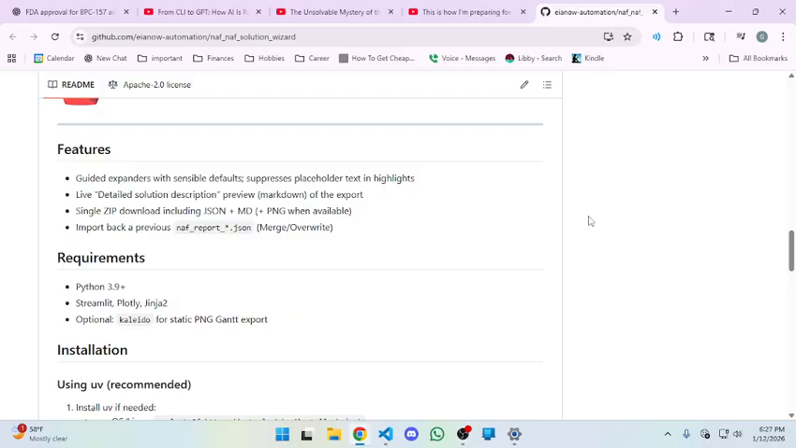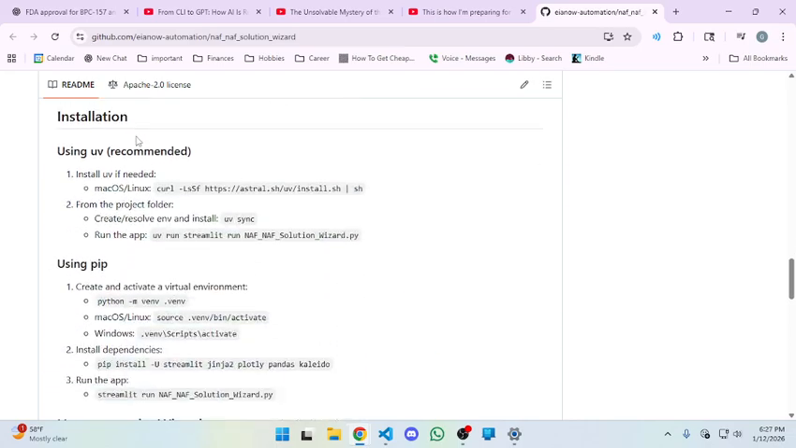So you need Python 3.9 plus. You need Streamlit, Plotly, Jinja2, optional, which I will install. You need Kaleido for static PNG Gantt export. So installation, UV. Yep, that's the best way to install something right now. And it looks like you have to use either macOS or Linux.